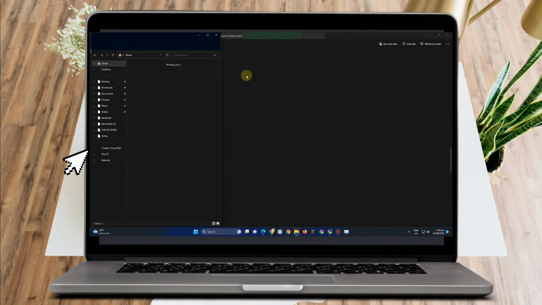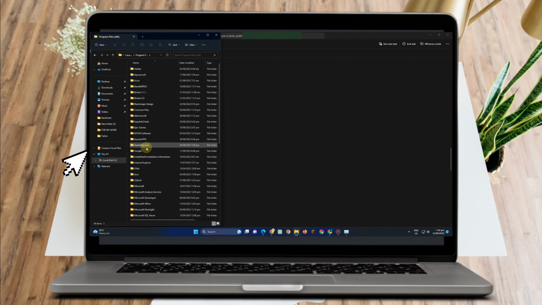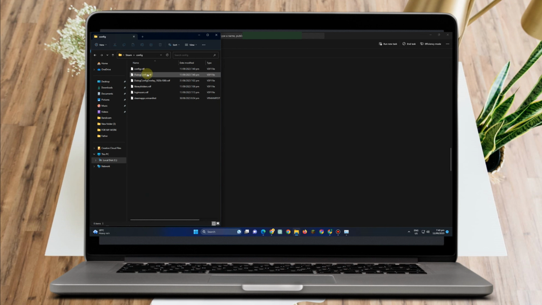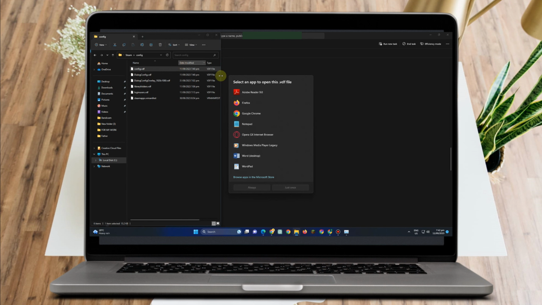Now, once done, what you're going to do is go to your local C, then go to Program Files, scroll down and look for Steam. And then here, look for config.vdf. Okay, right click and then you can open it in Notepad if you want.